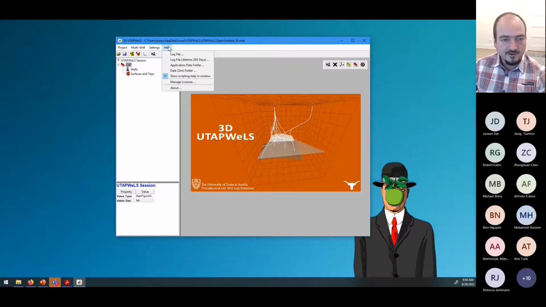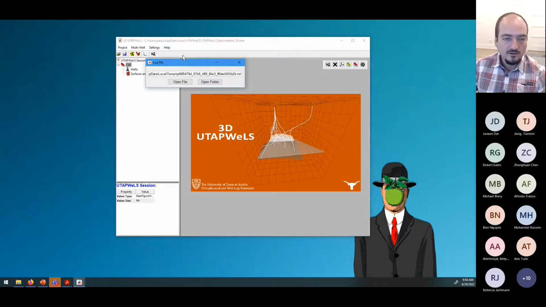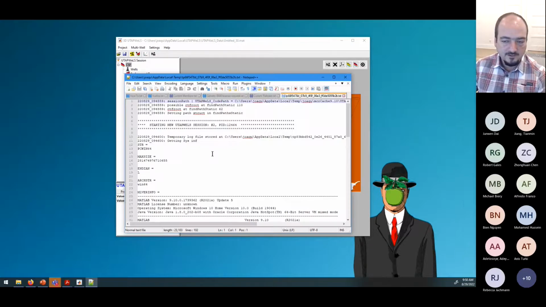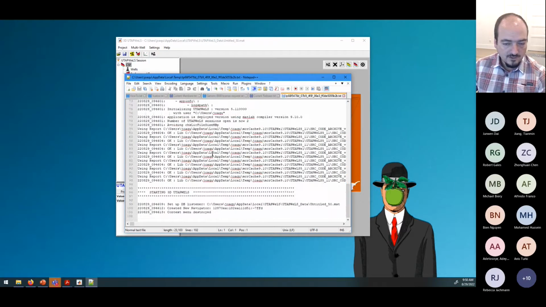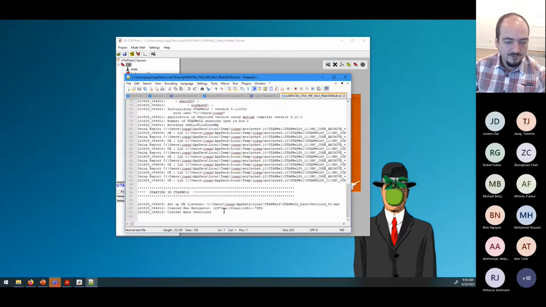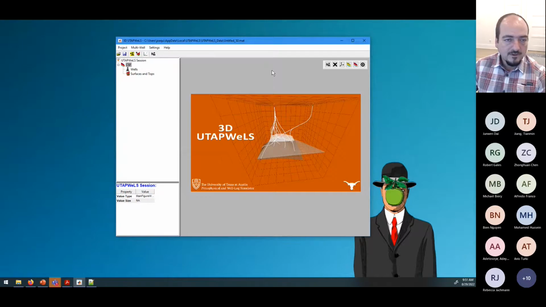Lately, the software is crashing less and less, but if the software does crash, there's always this log file. If you're going to send a bug report or an issue report, it tends to help to send us this file. It's just a text file with everything that UTEP Wells has done. In this case, it's just opening, so there are no errors, but if it crashes, likely there's some error here. So that can be useful if you're going to send us a report.